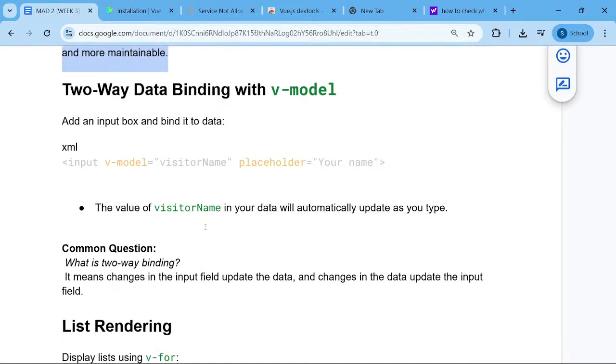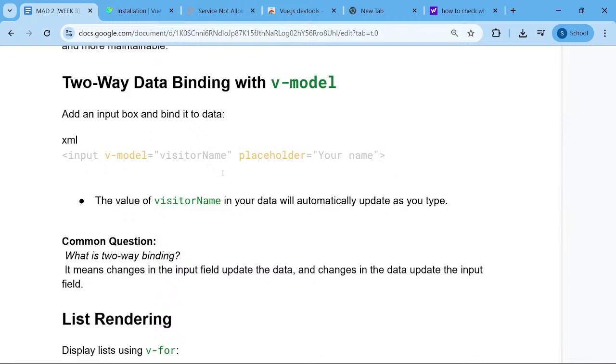Two-way data binding with v-model. Okay, so add an input box and bind it to data. So basically v-model and placeholder. So the value visitorName in your data will automatically update as you type.